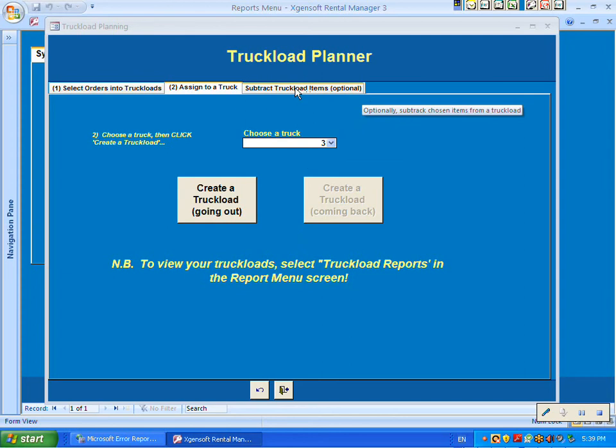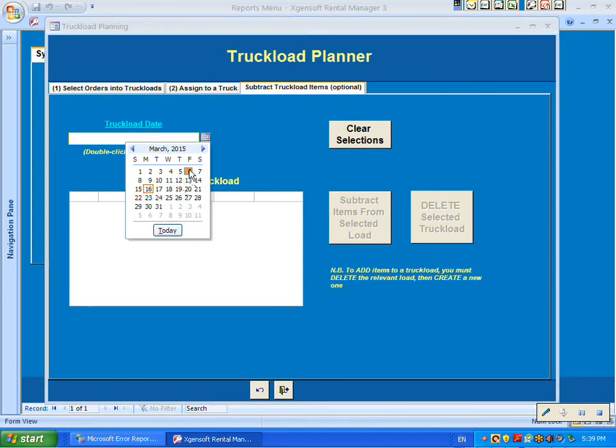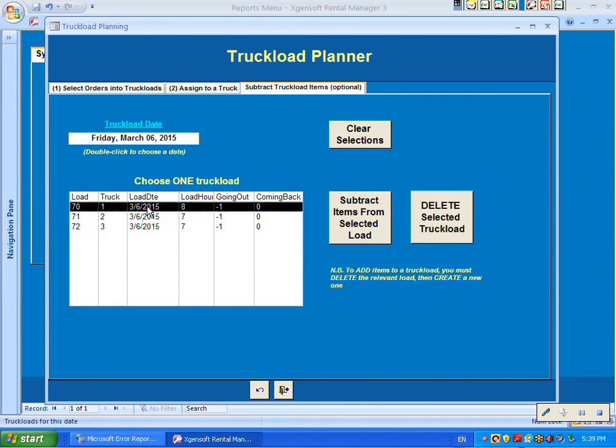If for some reason I've created my loads and then I look at one of my planning sheets and go, ooh, that's not going to work, I can come back in here, subtract truckload items. I can highlight the date. My truckloads come up. If I want to subtract items from a load or delete them, if I want to delete the whole load and start over again, I just click on it. The minute I click on it, I can either subtract items or I can delete the whole truckload and start over again. So there's a way to do everything that you need to do.